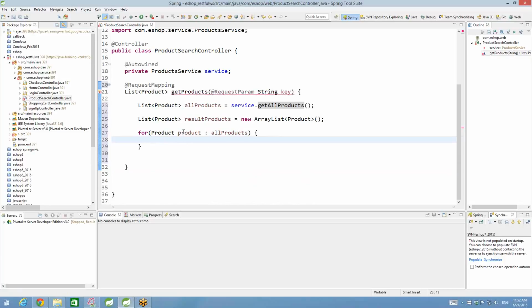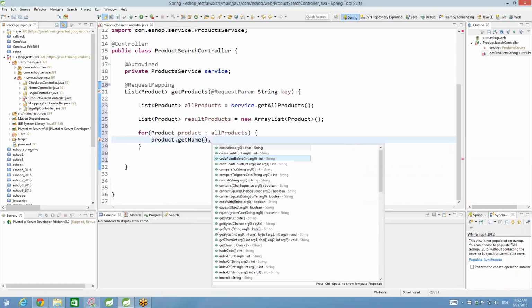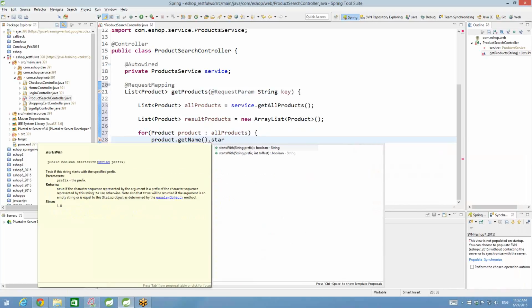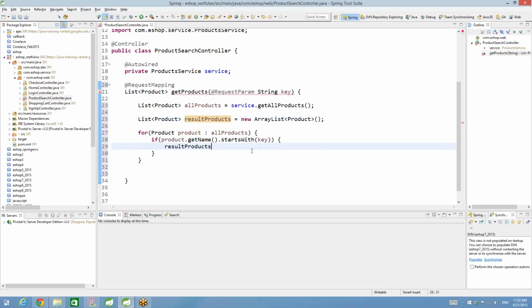So I'm going through all the products, and now for each one of them, I'm checking here. Product dot get name dot starts with. If it starts with whatever you passed to me, then add it to this result products.